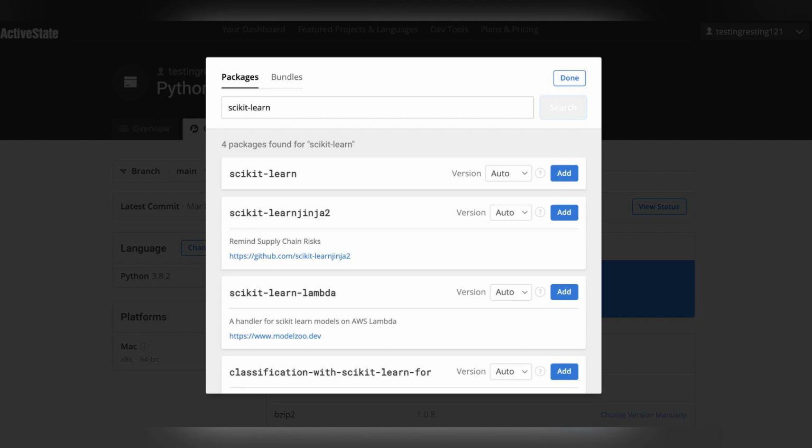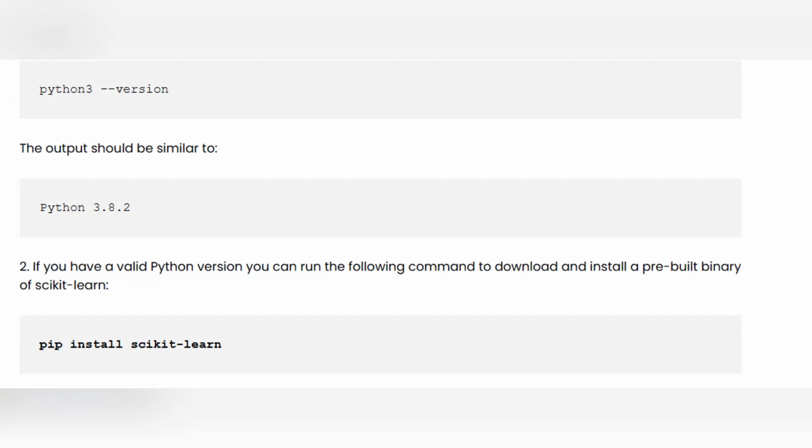To check which version of Python you have installed, run the command python3 --version, and the output should be similar to Python and the version of your Python. To install Scikit-Learn and its dependencies, run the command pip install scikit-learn.